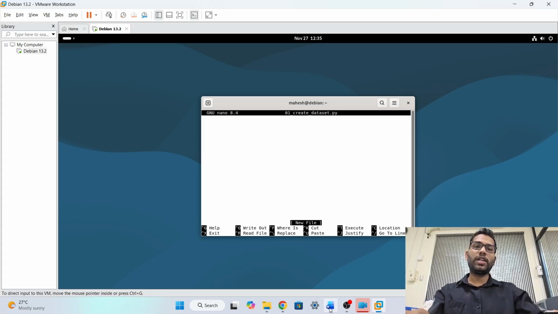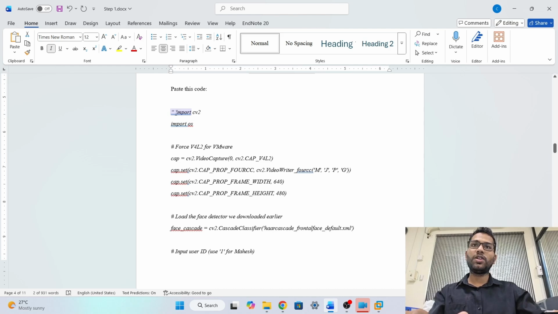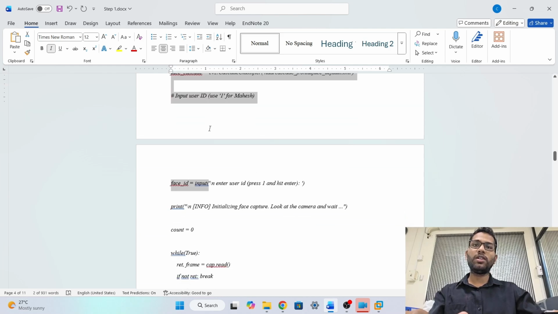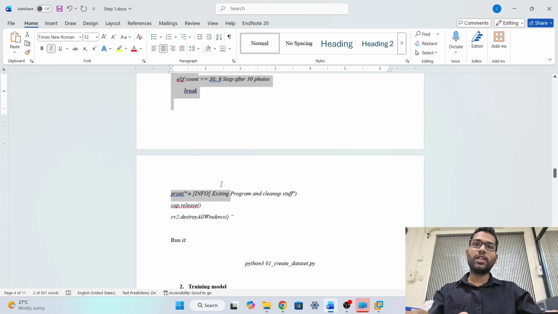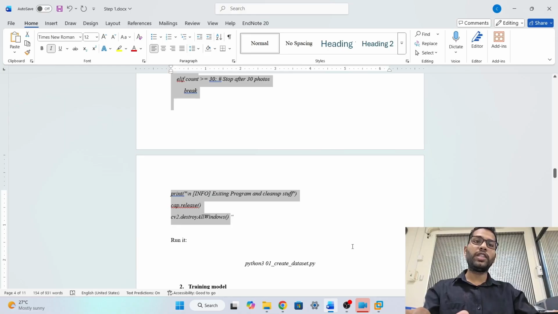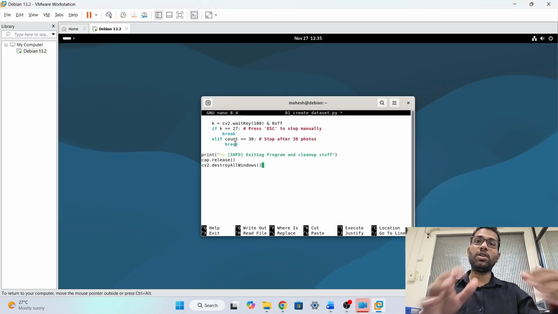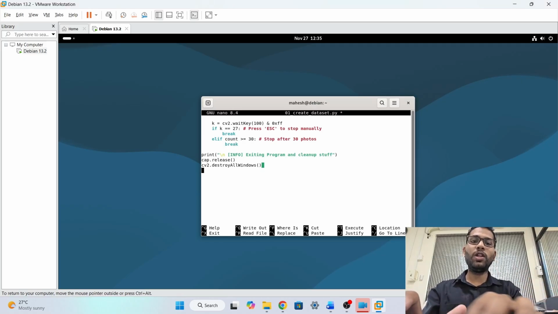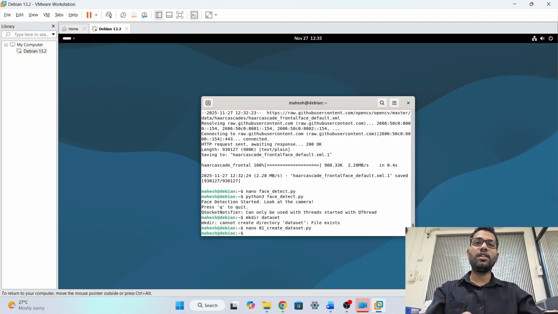So we have to write a script here. The script is already here. You just copy and paste this code there. What this code is going to do is capture 13 photos of yourself and put them in that directory, or anyone's photo you want to train your model on. For saving this, just press Ctrl X, hit Y and enter.